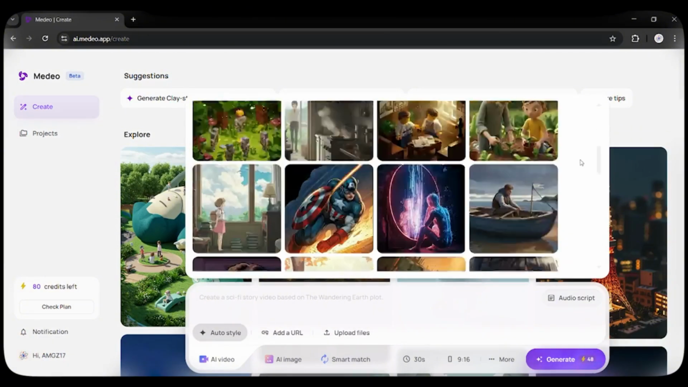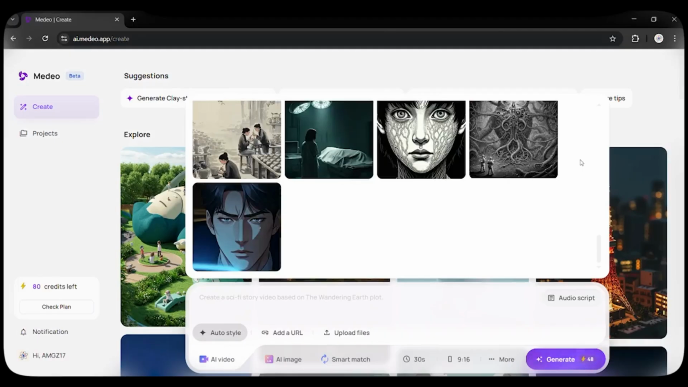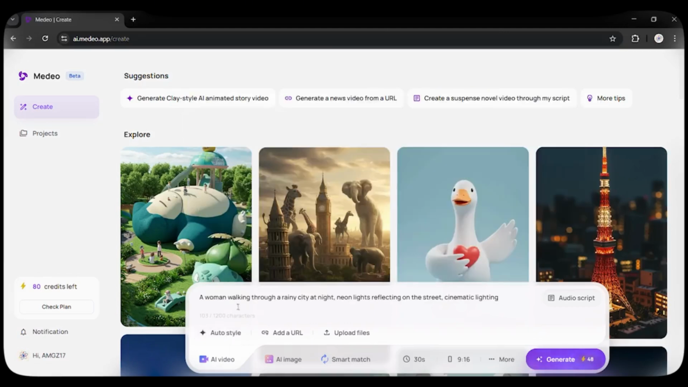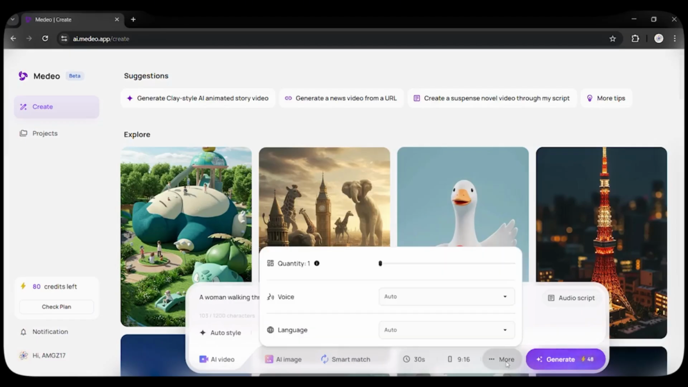The tool has lots of different styles you can choose from. Just click on Auto Style and select the one you like. I write my text, and for example, a woman walking through a rainy city at night, neon lights reflecting on the street, cinematic lighting. Then I click More.